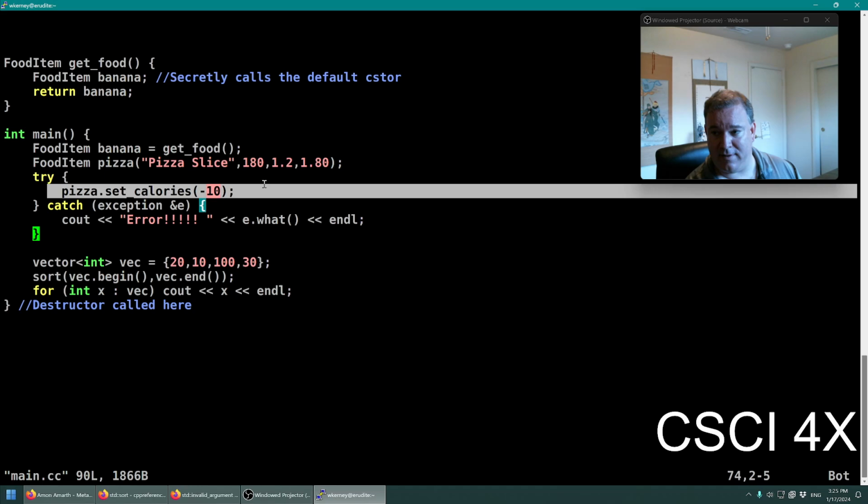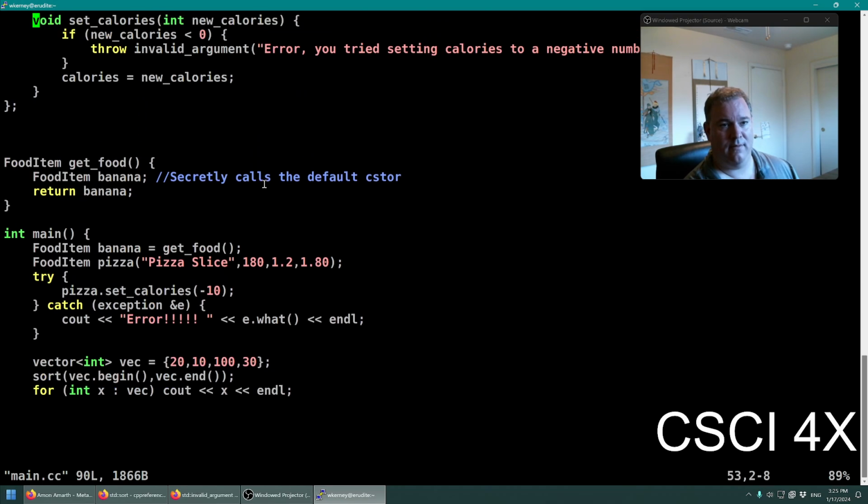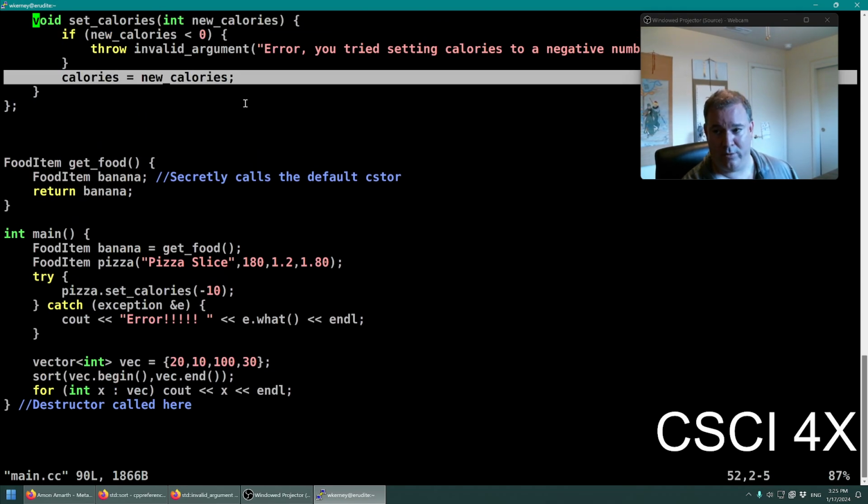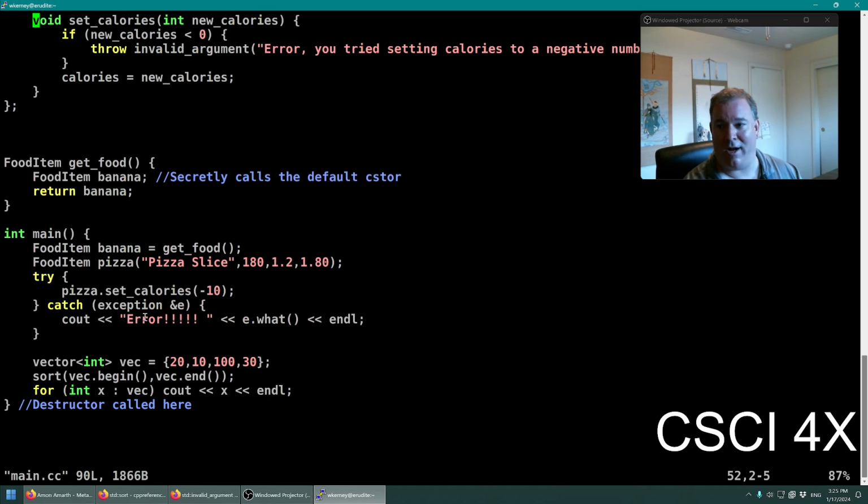So we tried setting calories to negative 10. It throws, so it returns from the function. This line of code here never gets called. When you throw, it immediately bails out of the function. And then if you catch it, you can print a nice error message, or you could just move on with your life, or whatever you want. And so this gives you better options than just calling die, right? Oh, negative calories, quit the program. Imagine a Microsoft Word where you type in a negative font size and it just quits Word, like, nope, sorry, invalid argument, dead.